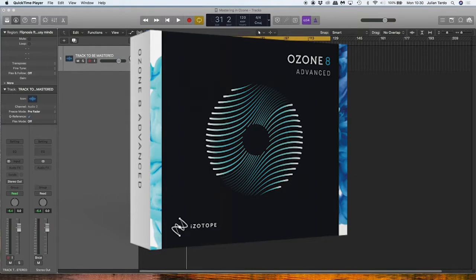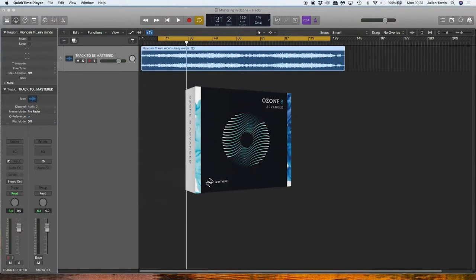So I'm going to do this in Logic, but you can use Ozone in any DAW, and you can use it as a standalone application as well. I tend to use it as a plugin within WaveLab when I master, but it works just as well in every single DAW that I've tried it in.